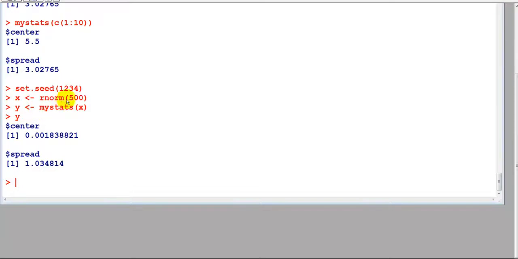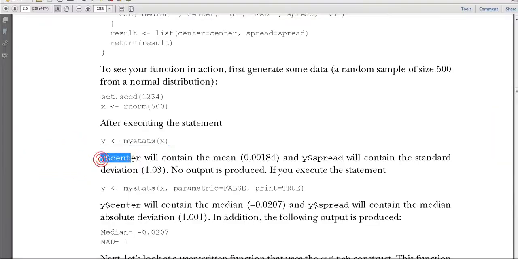And if you think about it, we're taking 500 elements from a normal distribution, and the normal distribution is centered typically at 0. So we would expect that the center of all these numbers should be close to 0, and it is close to 0. And the spread should be close to 1, and it is close to 1 because the spread of the standard normal distribution is 1. Okay. Now, what does this give you?